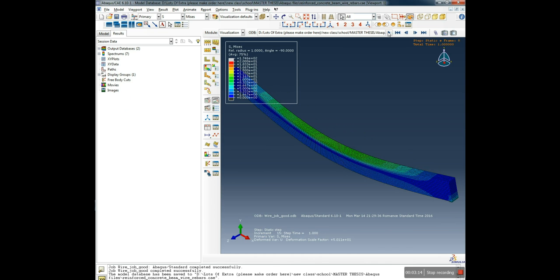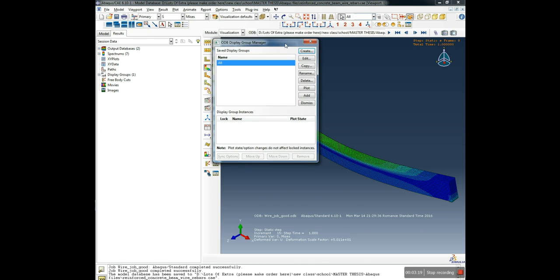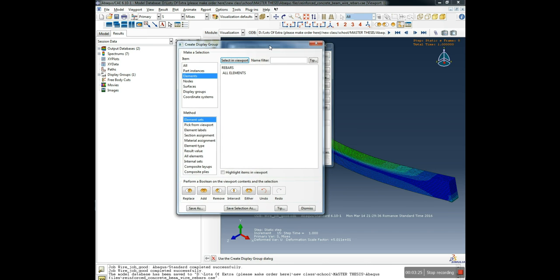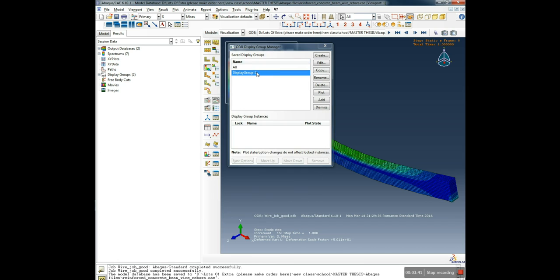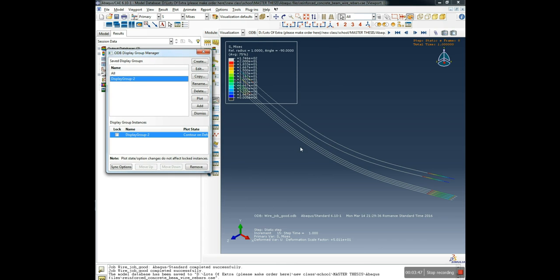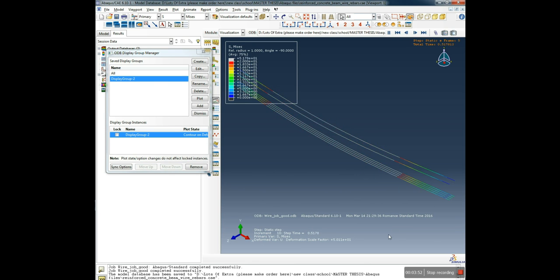Okay, now we stop the animation, and we can create some display group manager. We just click on display group manager and create one, and we will insert only the rebars. So add, and we name it display group 2. Okay, so now I have display group 2, and in display group 2 we see only the rebars, and you can see the von Mises stresses in the rebars like that.